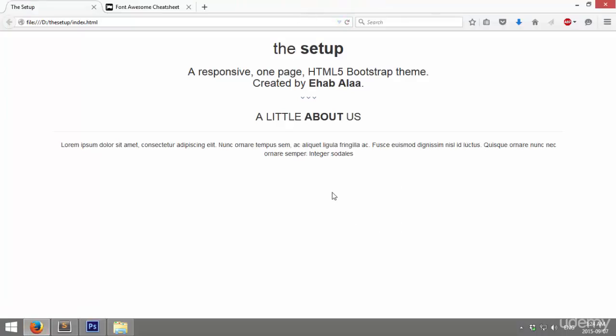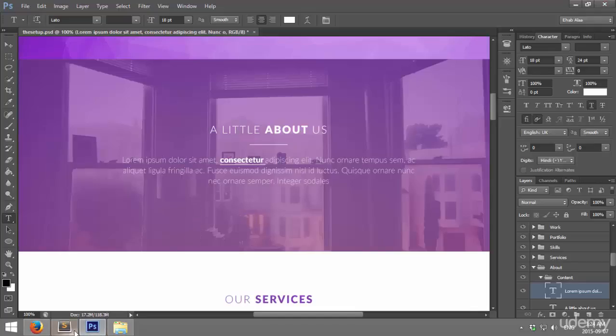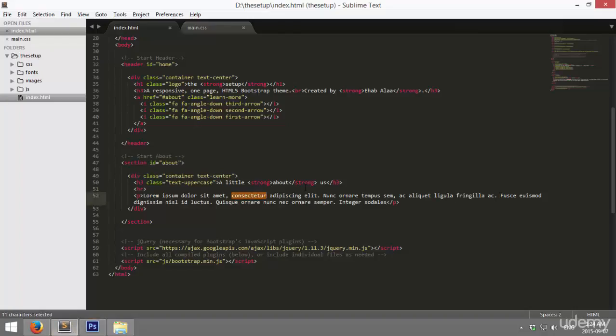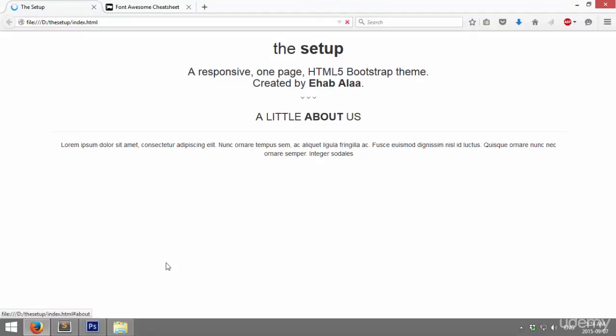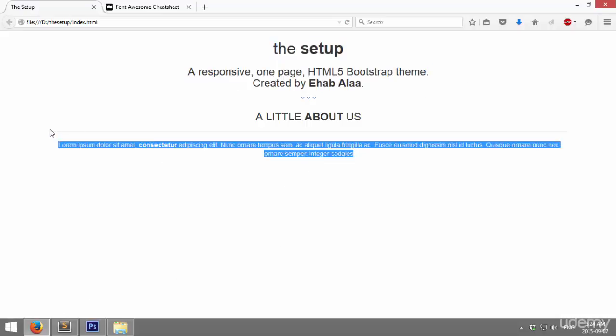To make everything look exactly like the PSD, pick a random word and put it inside strong tags. This is it. We have created the header, we have created the about us.